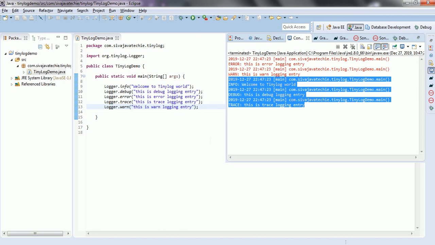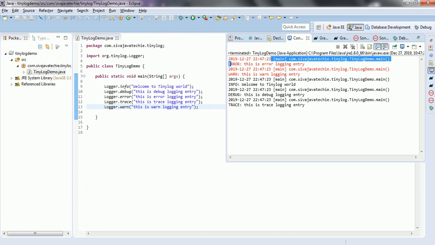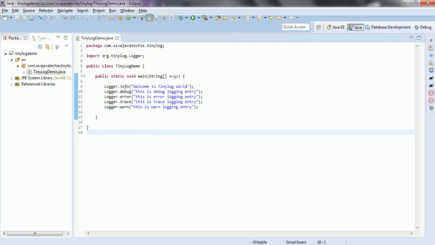So by default, when you just add an info, the logger is printing with the timestamp and then the thread and also the complete class with method name and description of the message. So this is the simple way of handling the logging for Java application using the TinyLog.